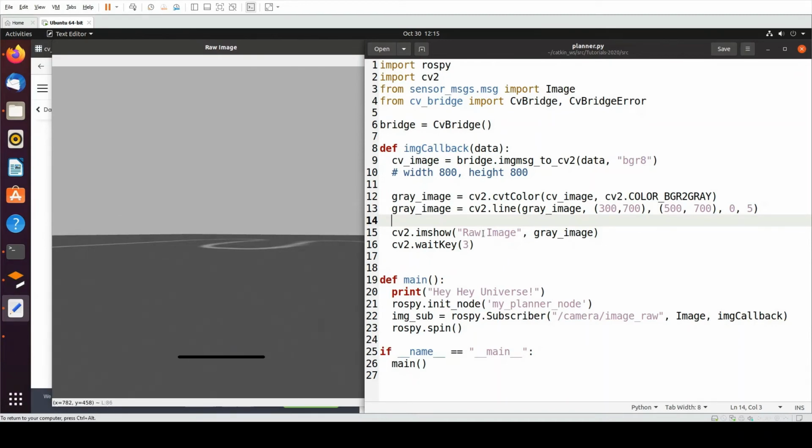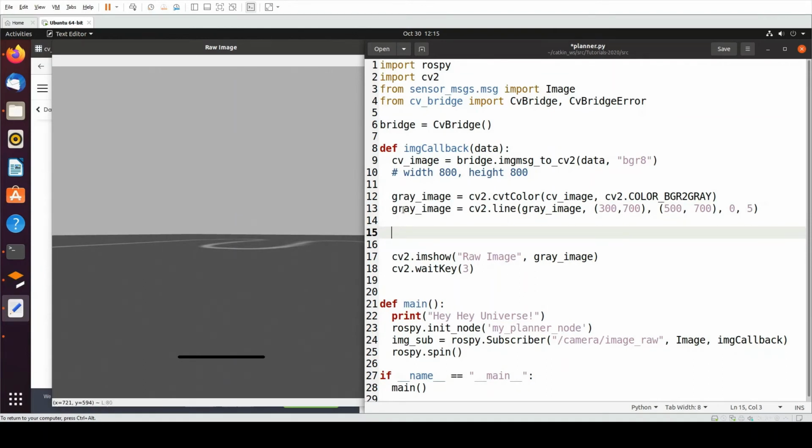Okay, so how do you actually read the values here? How you do it is you take a gray image and you can access it as an array. Because it's a 2D array, a 2D grid image, we can access two values. For example, if you want to read a point at this corner, let's say 300, 700. So it's going to be 300, it's going to be 700. Okay, that's our first point.